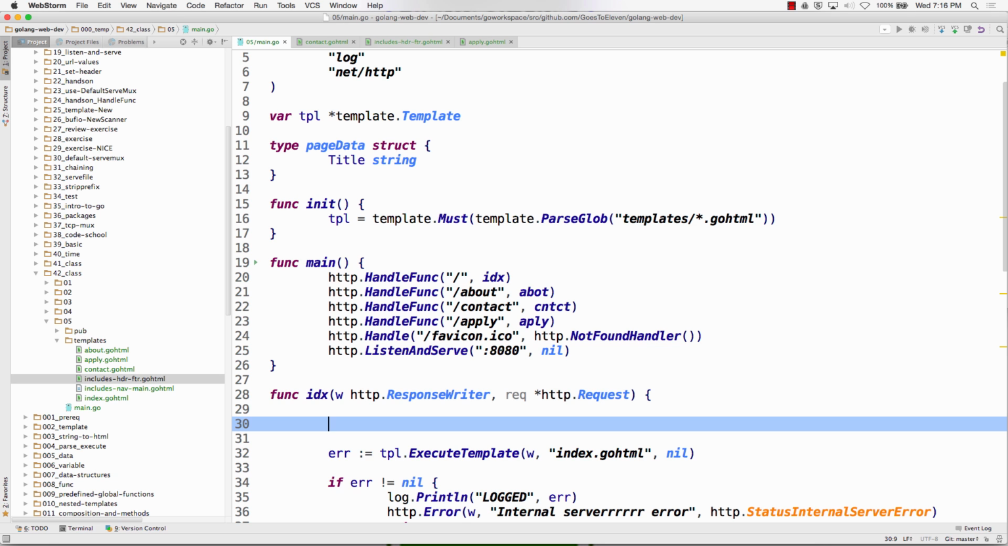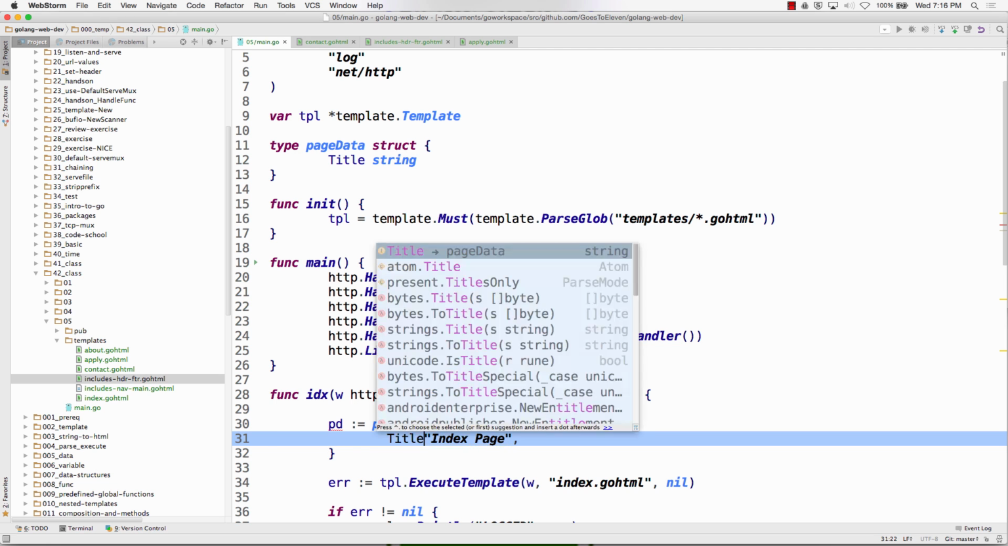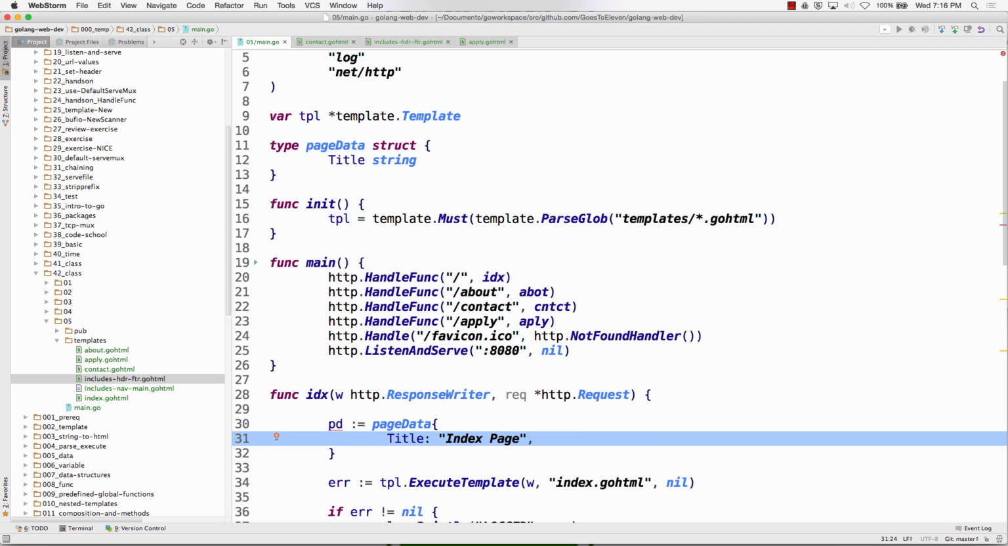So we now have a type. What do we need? We need a value of a certain type, and we need to assign it to a variable. There's my variable. Here's my value of a certain type. It's a composite literal, which takes the type, curly braces, and then populate it. And the Title is going to be "index page", right? And if I wanted to, I could do it with the field name, like that.